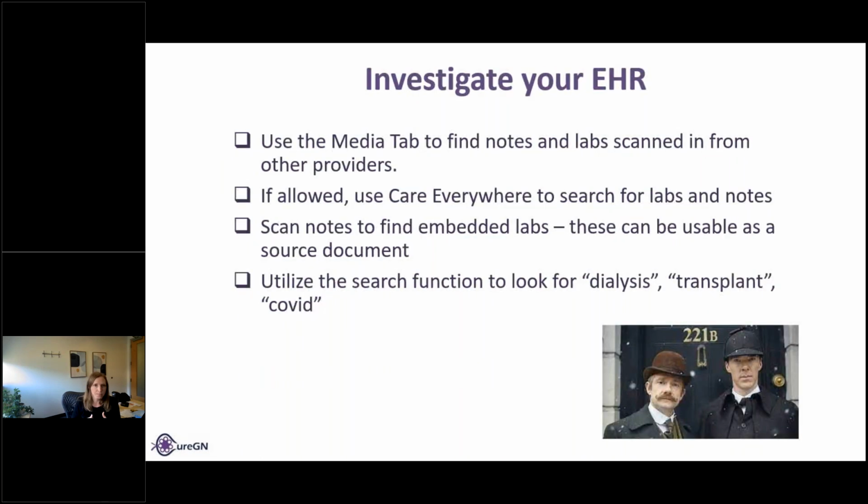Next slide. And then finally, investigate your EHR. I know a lot of you probably know Benedict Cumberbatch, but maybe you didn't know that he got his start in PBS's Sherlock Holmes. It's good if you haven't seen it.